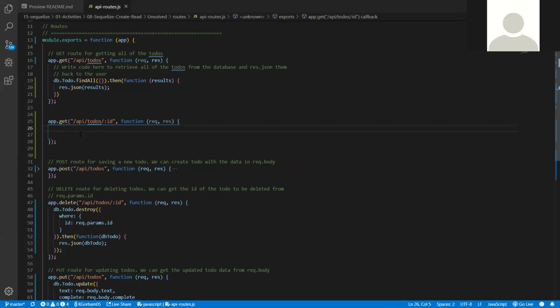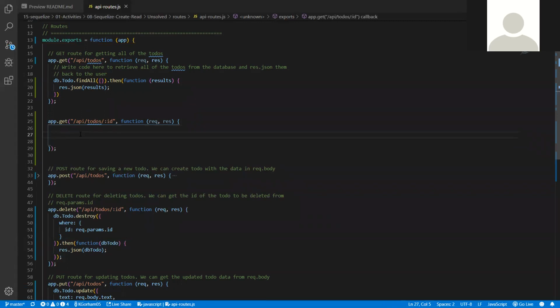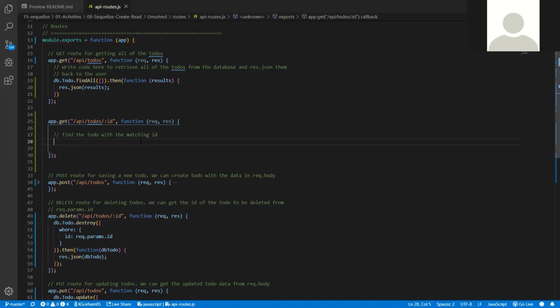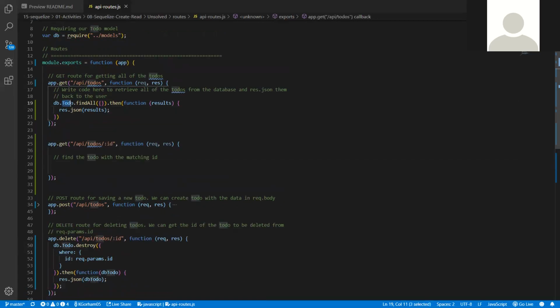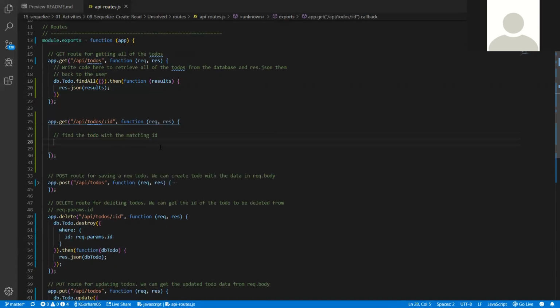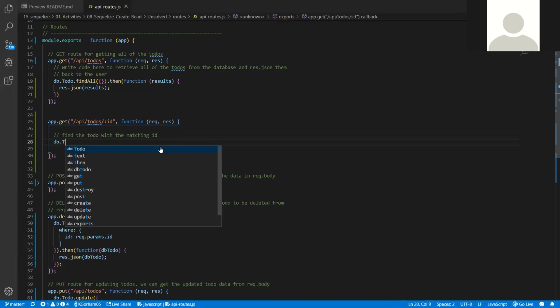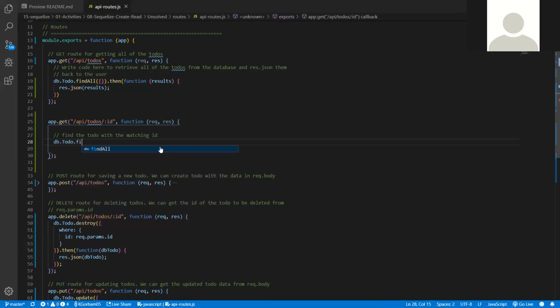So inside our app.get, let's just pseudocode it out: find the to-do with the matching ID. So help me out here. If I want to use our to-do model, what do I type? So we'll find the matching ID. It would be DB, capitalized Todo, dot, was it findAll? I guess find all.